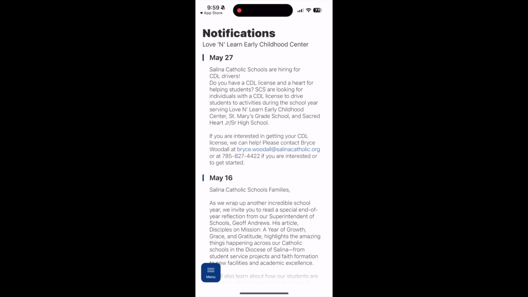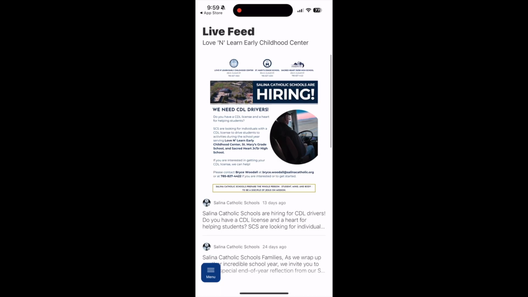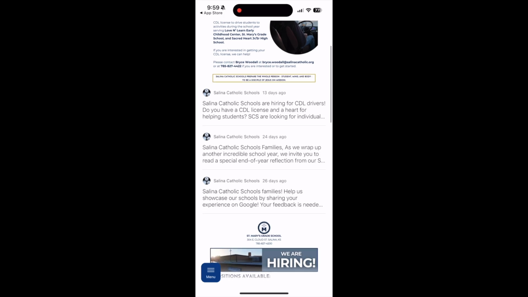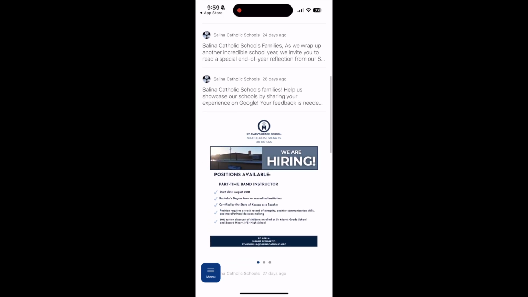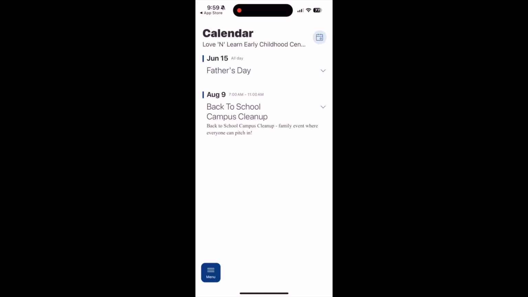Tap the three lines in the bottom corner to open the main menu. From here, you can jump to different schools: Love and Learn, St. Mary's, Sacred Heart, or Salina Catholic Schools, and see only the information that matters to you.